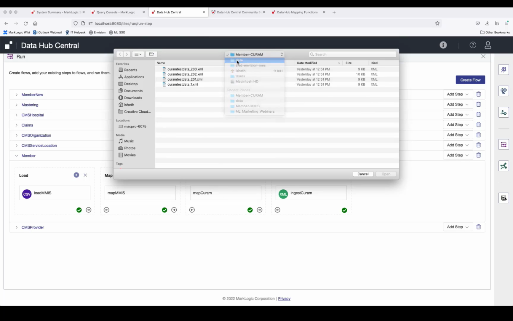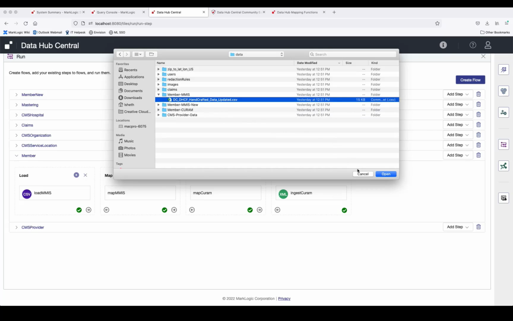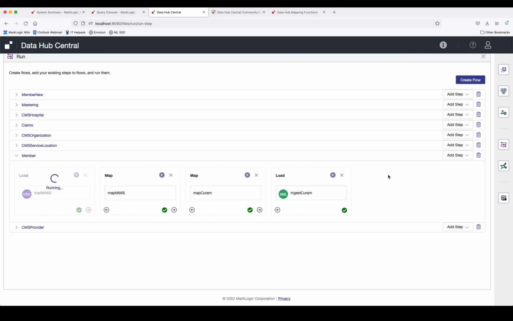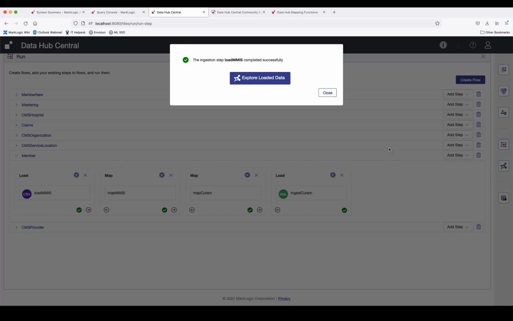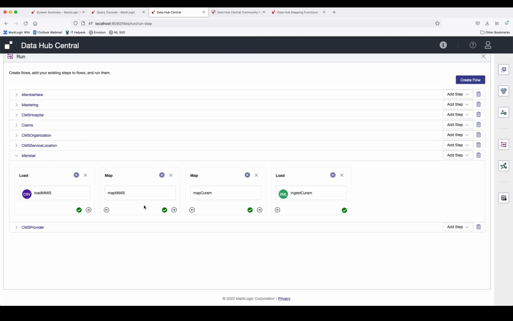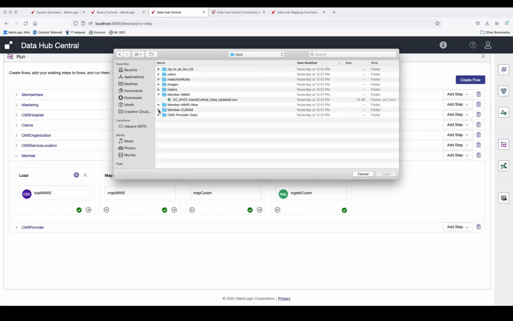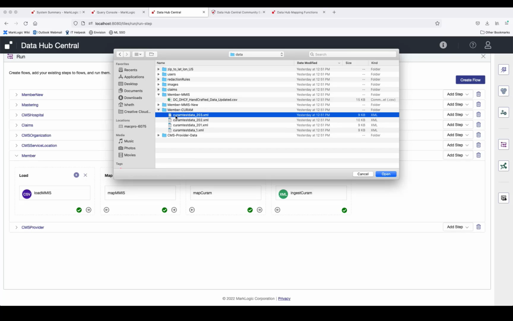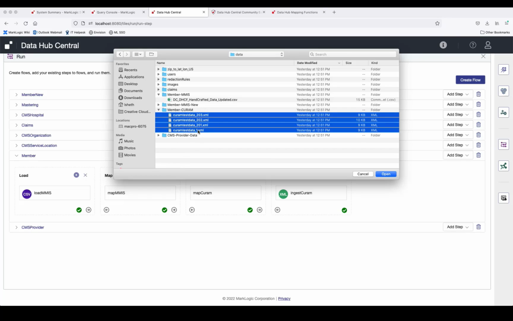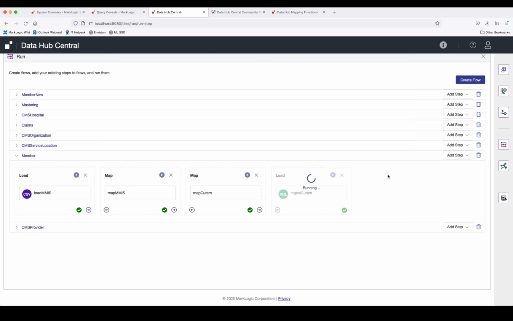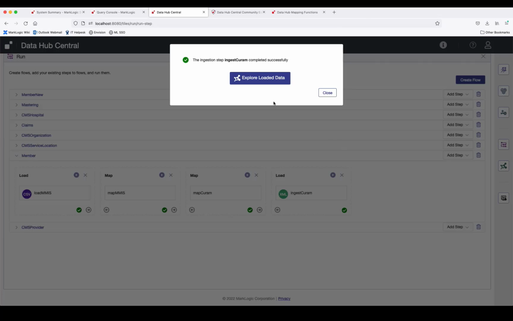I go select my data, which is in this folder, the CSV file. And I'll also ingest the QRAM data, which is in another folder. I can select all of them together. So now whatever is ingested is now ready for me to explore.